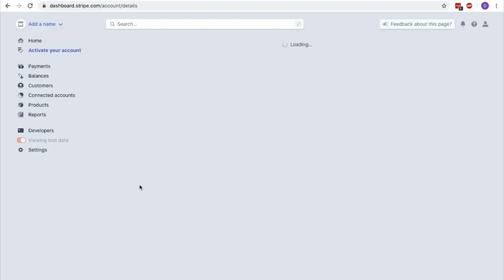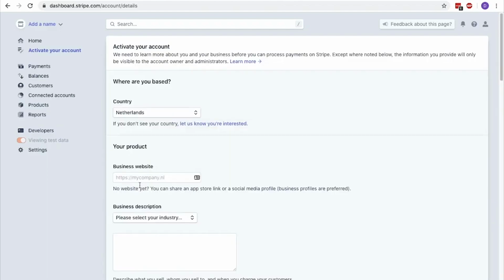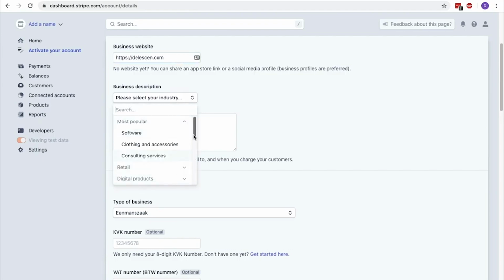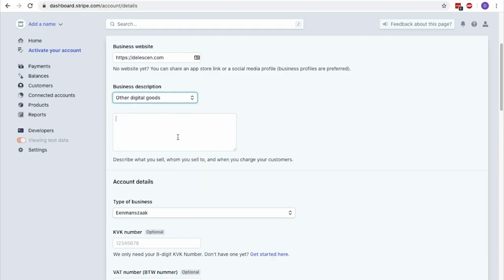Start now. Next up, enter your personal and business information. So where are you from? Well, I am from the Netherlands. What is my business website? Let's enter datacent.com. Enter the business description. In my case, I sell digital products and other digital goods. I teach others how to build a webshop using WooCommerce.